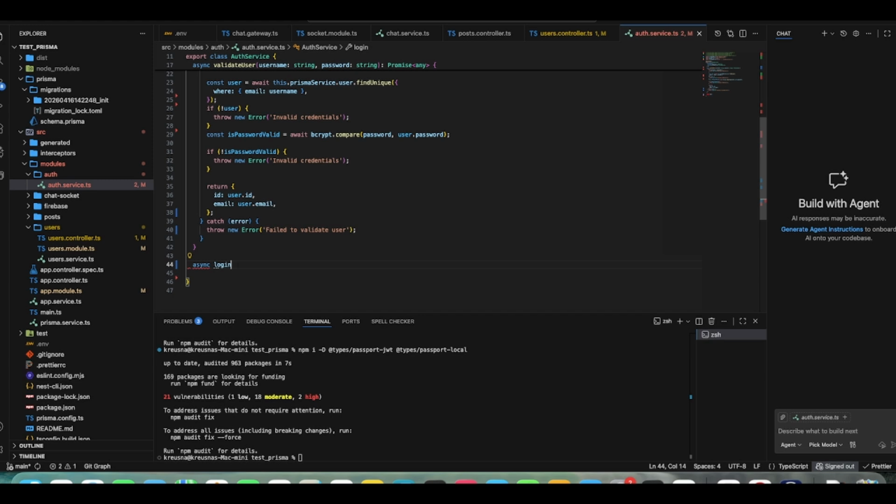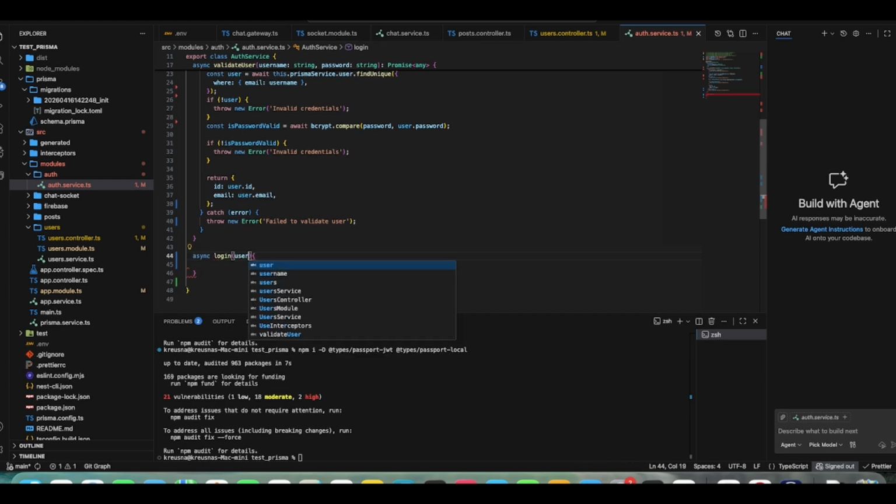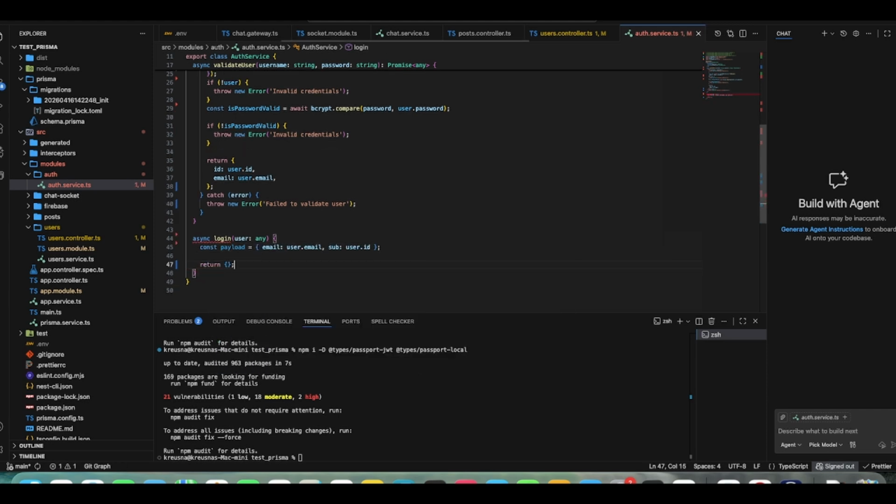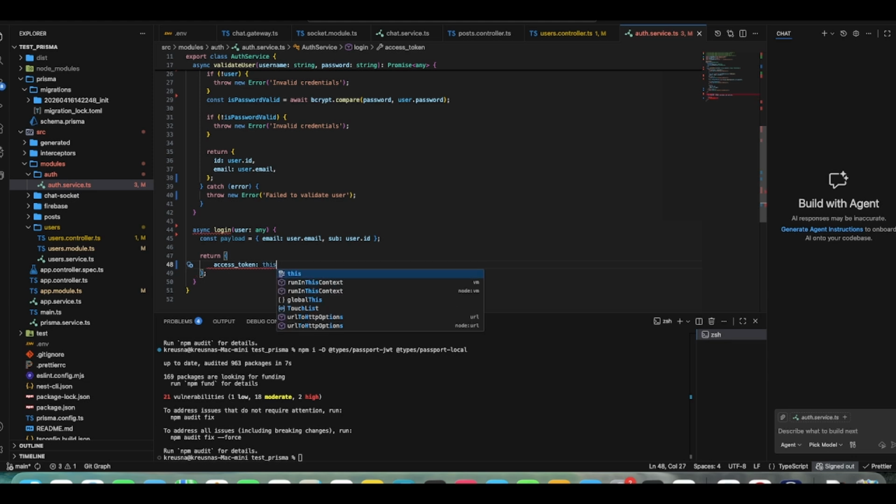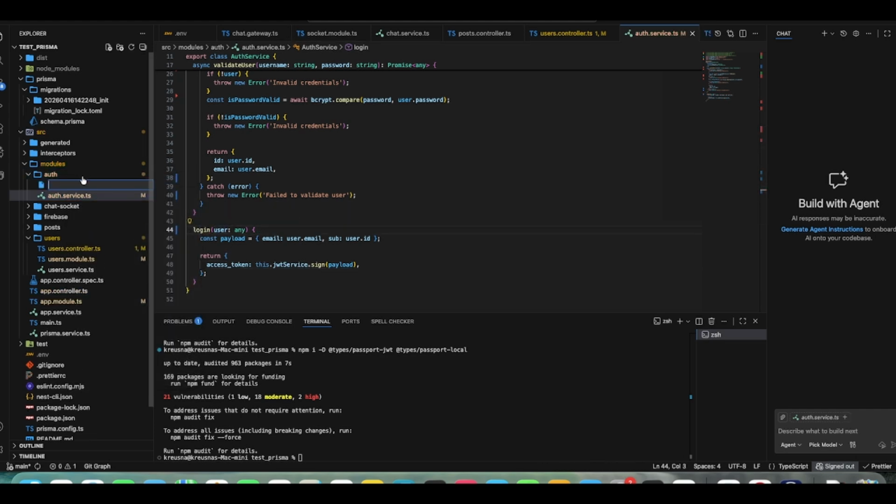The second method is login. Once a user is verified, the function handles token generation. We craft a payload containing the user email, and a standard subject field assigned to the user ID. We then pass this payload to this.jwtService.sign to issue our signed token. Great! So we now have a login method and can acquire a token.